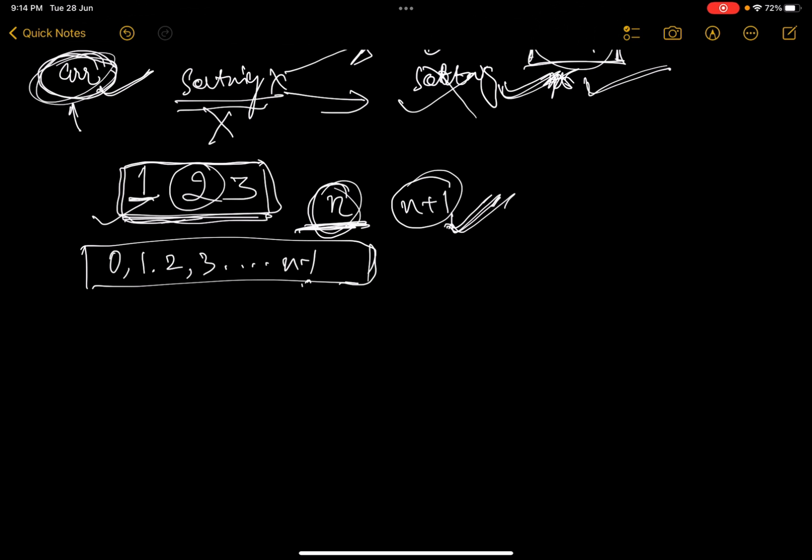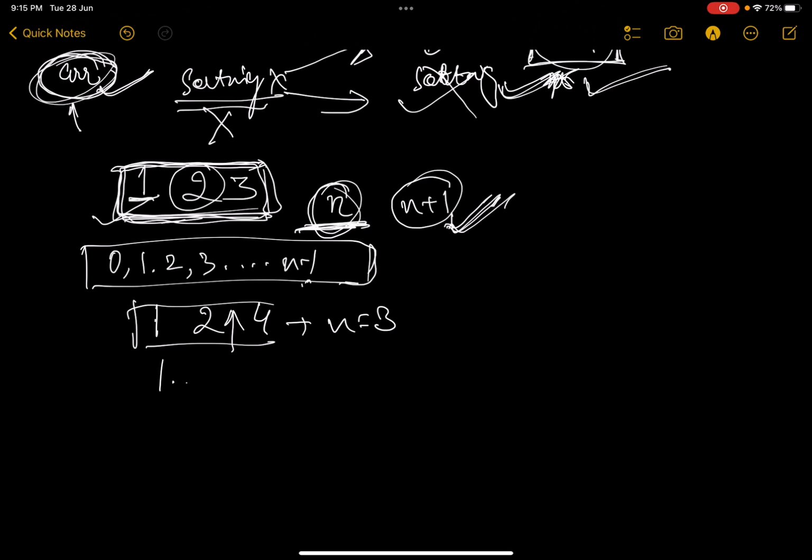But even if a single element is absent, then that means my answer will be less than or equal to n, right? My answer will be less than equal to n. Like for example, if my array was 1, 2 and 4, now here n equals 3, but now I can see I have an element missing here. That means if there is an element missing between 1 to n, my answer will always be less than equal to 3, and here I have 3 missing, so I will return 3 in this case.